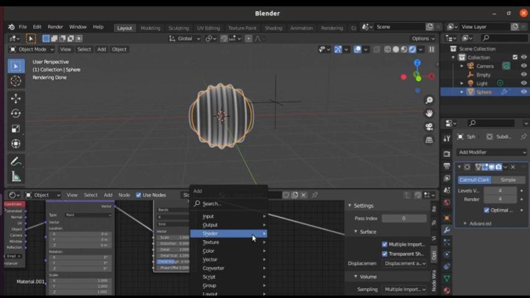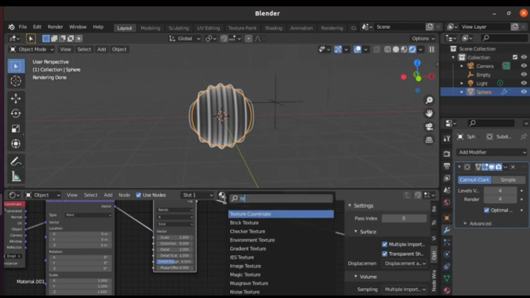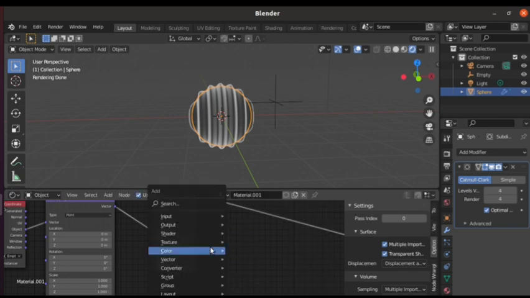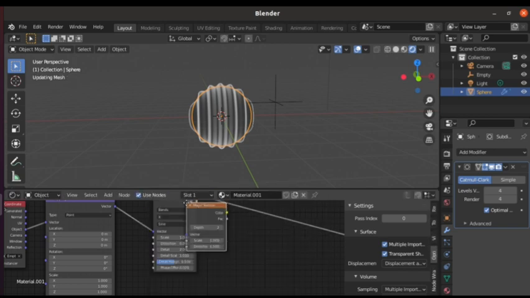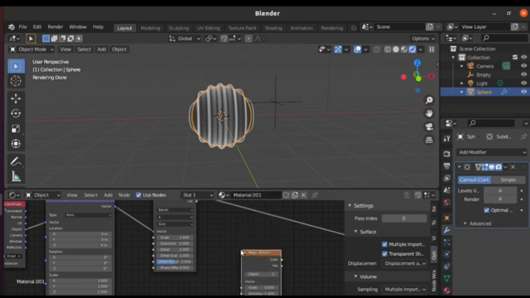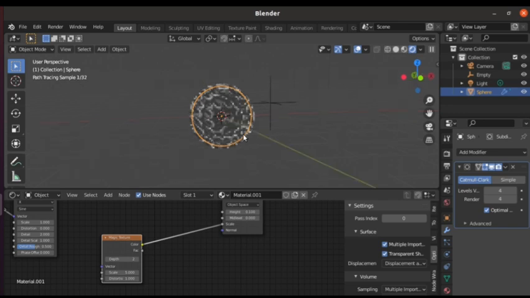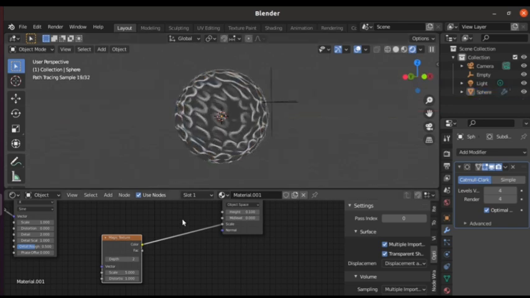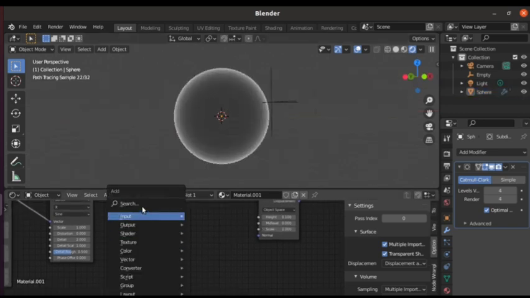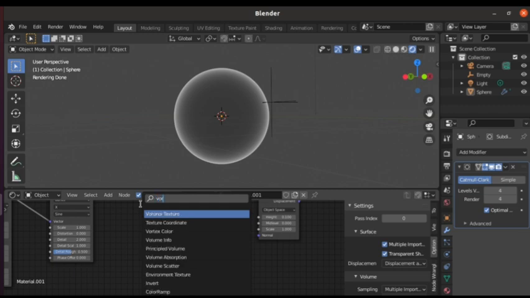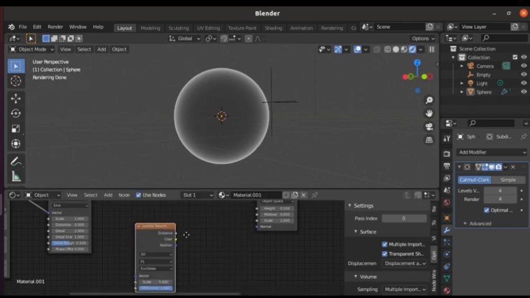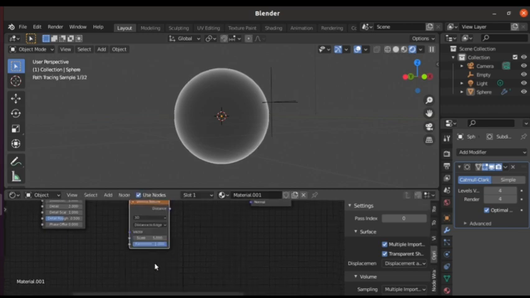So let's try and bring up another texture. Let's say magic texture is good too. Magic texture, and let's plug it into the scale. As you can see here, let's try another texture. Let's say the Voronoi texture is good. Let's mess around with these settings.